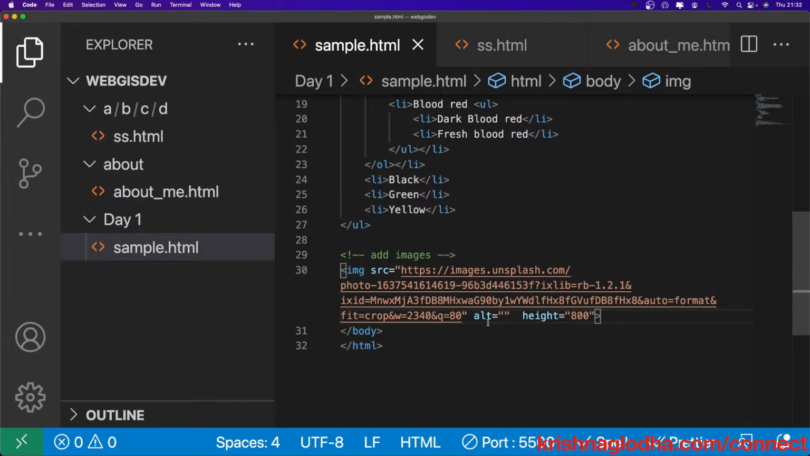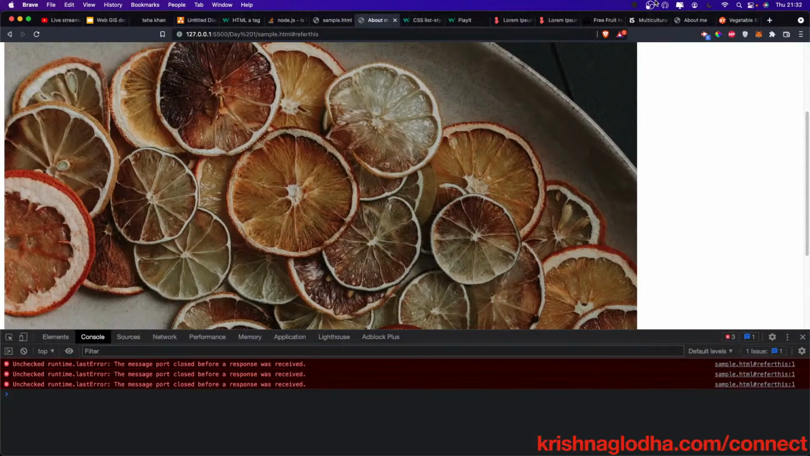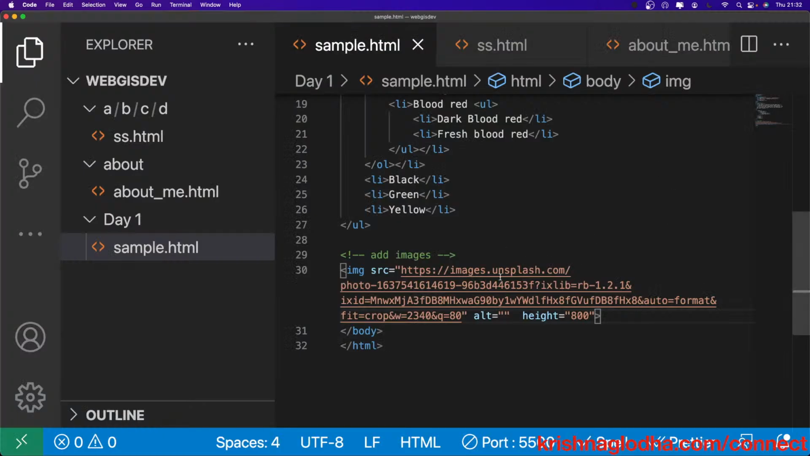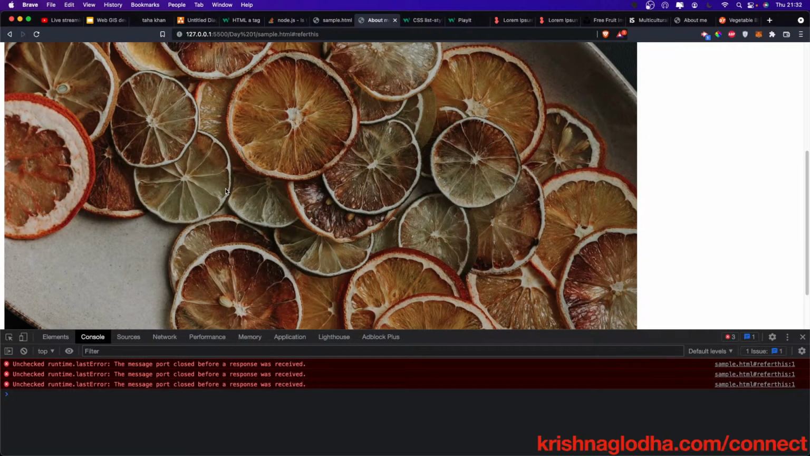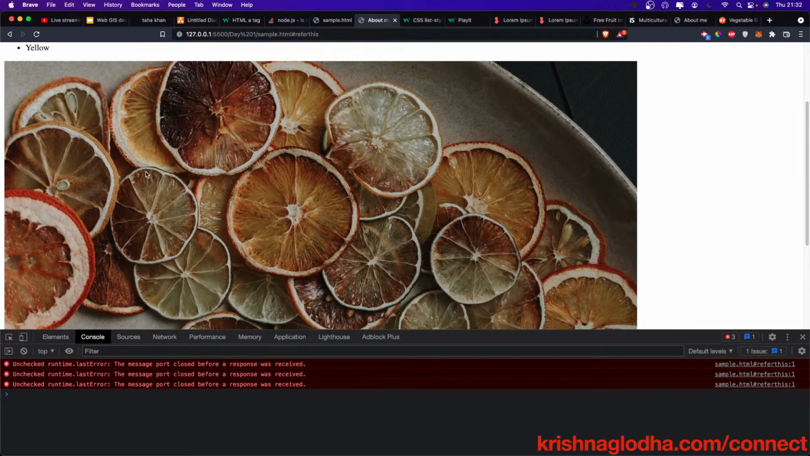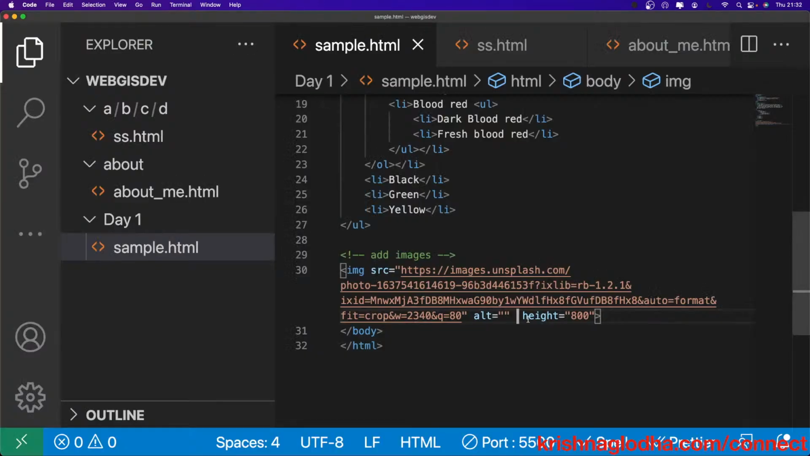Now what is this alt tag? Now imagine that this link that we are giving is not working tomorrow. So what will happen in that case? We definitely don't want the user to see a blank page. Either we can have an image that says that this is an orange image or something like that, so that in case the image breaks or it takes time to load, then we can show that text.